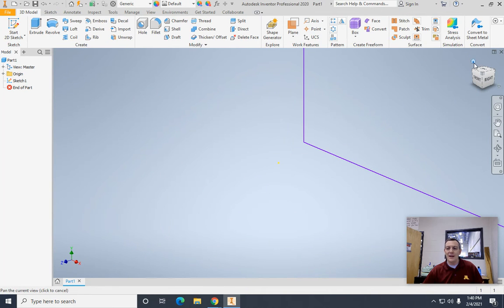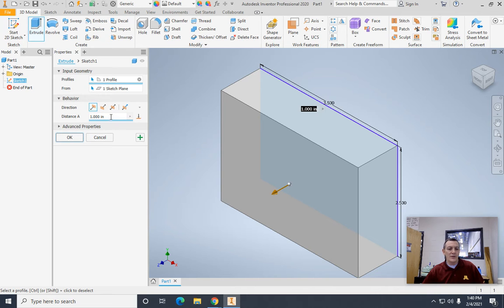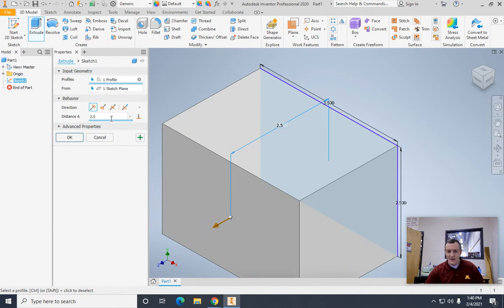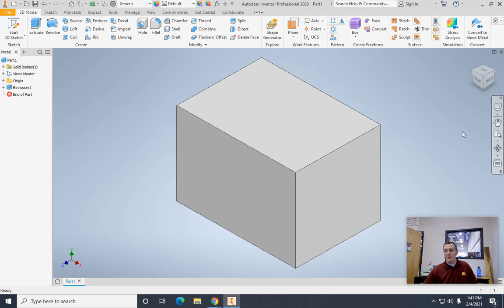I like clicking on the house right here so that you can see it better, and then go to extrude. You will want to extrude this out. I believe it is 2.5. So we'll get rid of that 1 and type 2.5, then hit enter, and then OK. And there you go. We can hit the house again and get it right to where you want it to be.